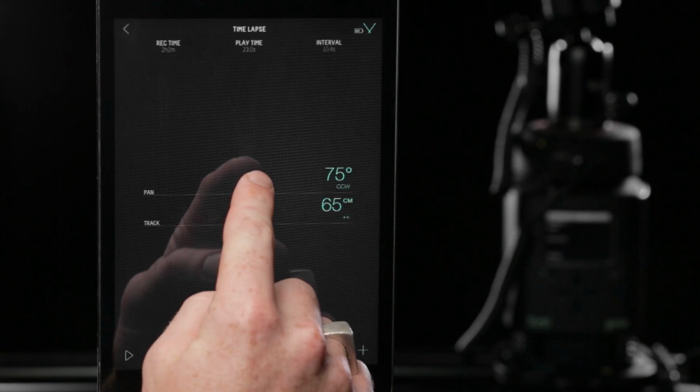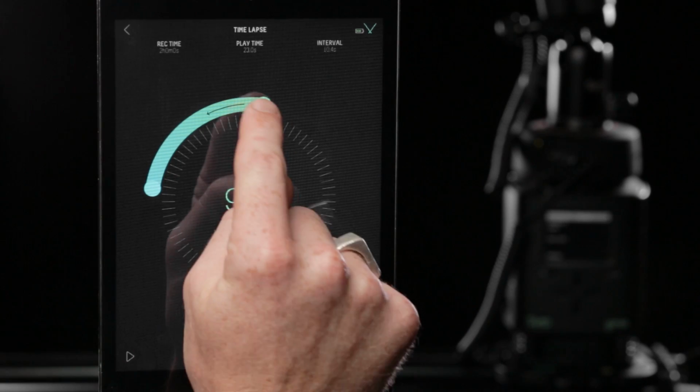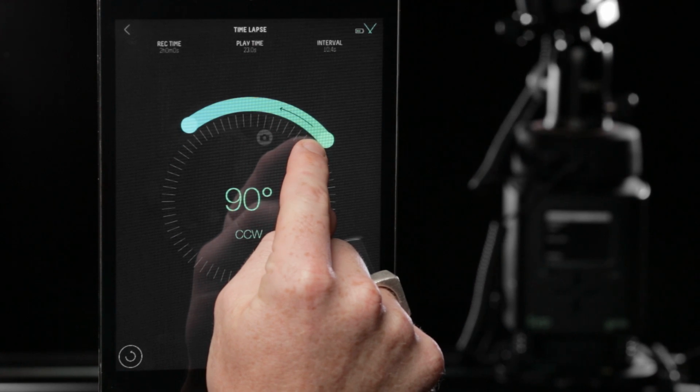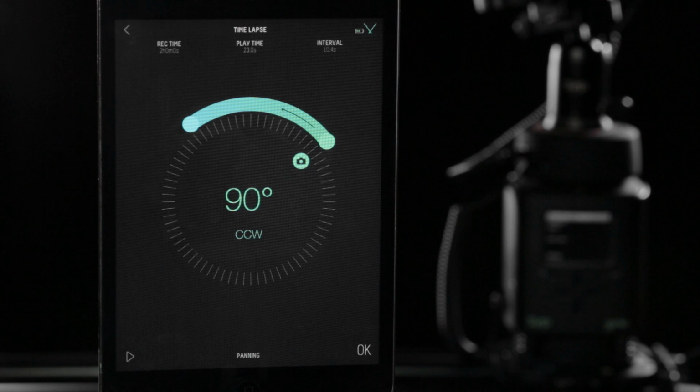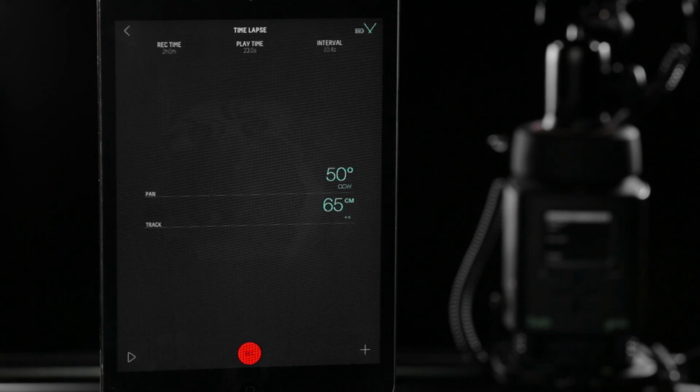Now head back and enter the panning setup screen. Adjust as required just like you did with the tracking setup. The same preview functions apply. Navigate back to your time-lapse setup screen.